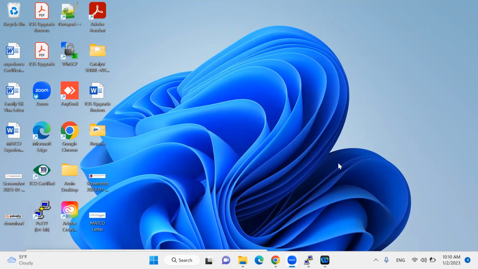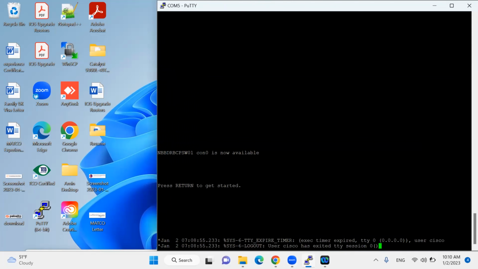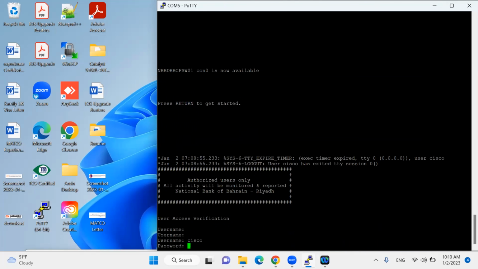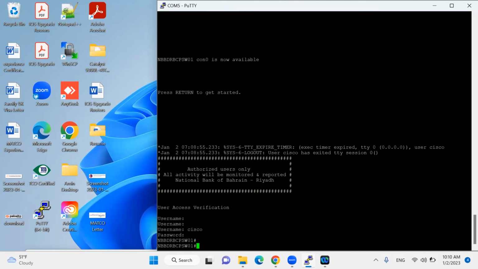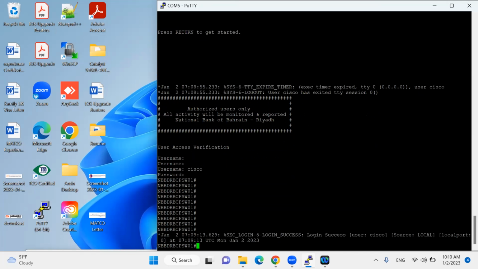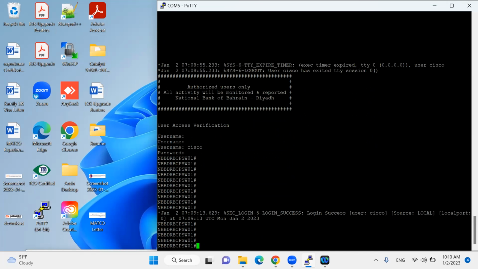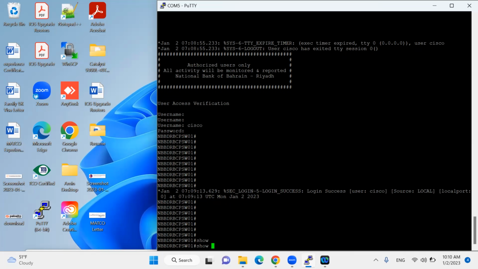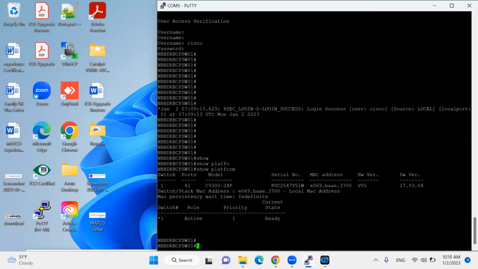So the first thing you have to know before installing the IOS is what exactly firmware you have, what is your product part number, and what exactly IOS you require. So the first thing you need to know is the exact part number of your product. For that purpose, I will use the command show platform. This will provide me the exact part number and the exact firmware in the same command.